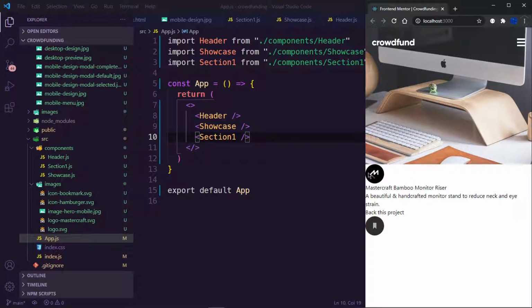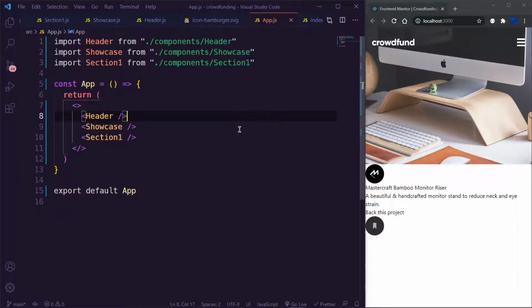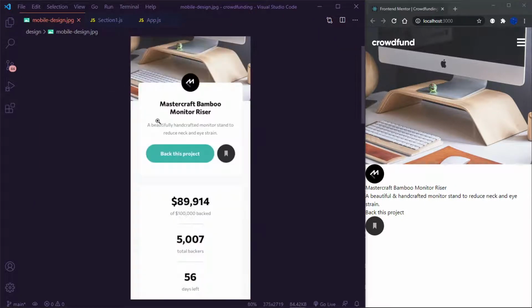Okay, cool. So we have our Mastercraft logo, we have the title, and then we have the paragraph, and then we have our button right there, and then our bookmark icon. So now that we have that, I can place this back to the side and then we can begin styling it. So let me close this showcase. Let me close the header, the icon hamburger, and the index.js and the index.html. Okay, so let's see how this is styled.